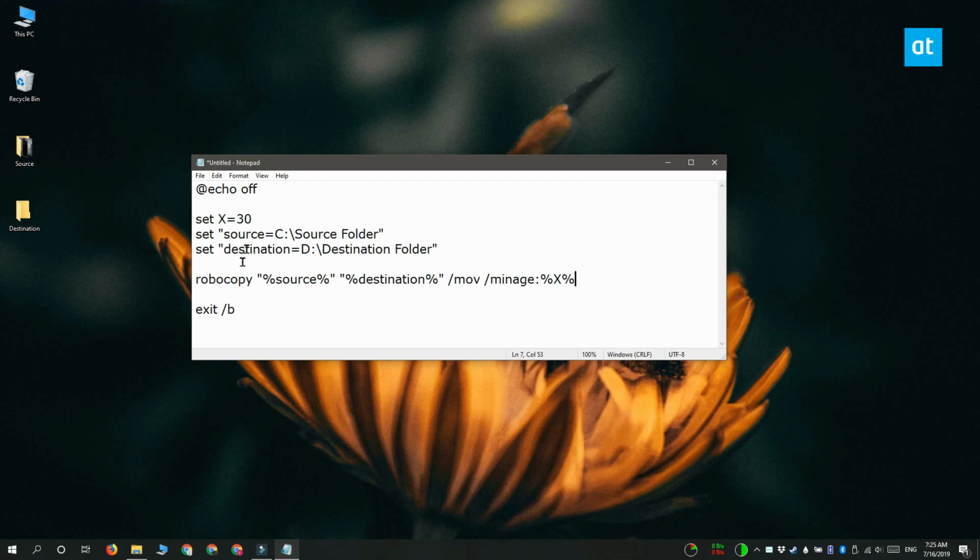The first thing that you have to edit is this set X line. This tells the script how old a file should be before it's moved. It's set to 30, but you can change it to whatever you want, like 1, 2, 3, 5, or 10 days. It's entirely up to you.